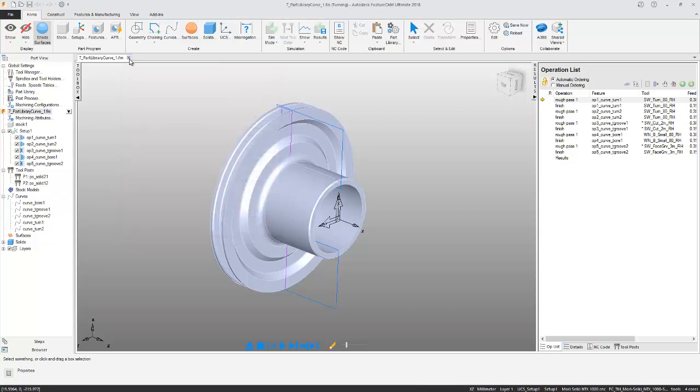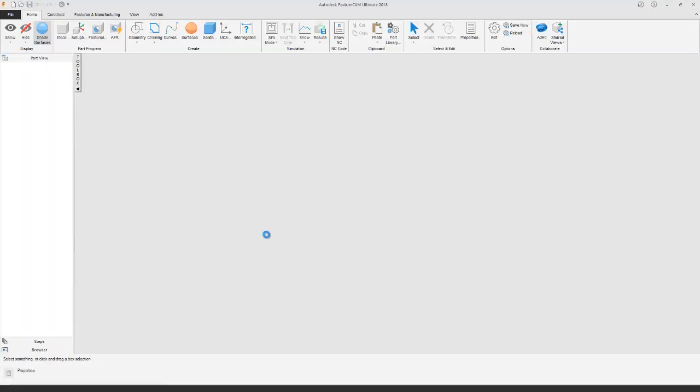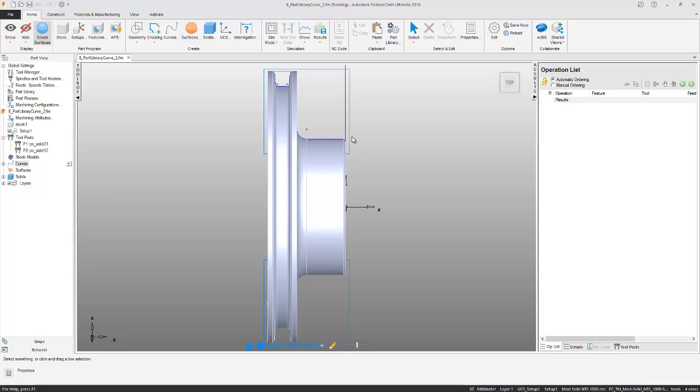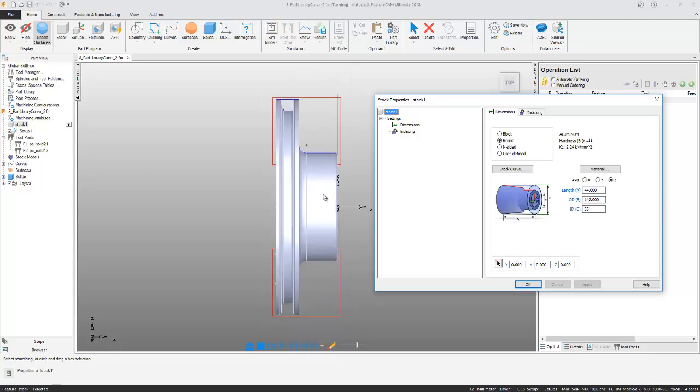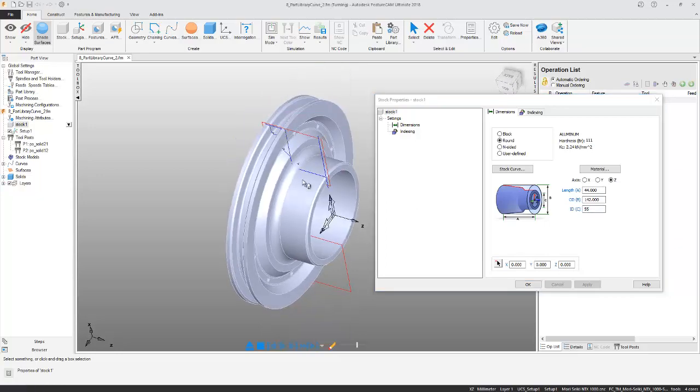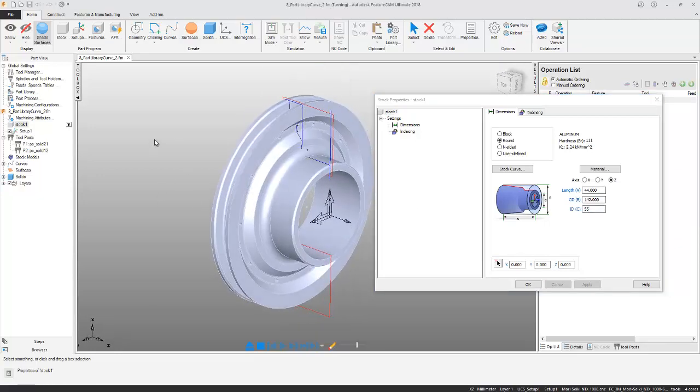All right, so let's go look at the next part now. Now we looked at the dimensions on the last part. I think it was 162 millimeters. So 142, a smaller length, the same ID. So clearly a different part with the same type features though.